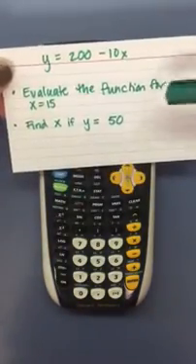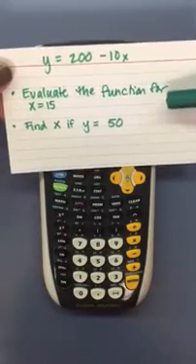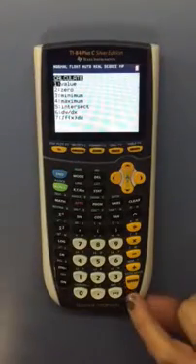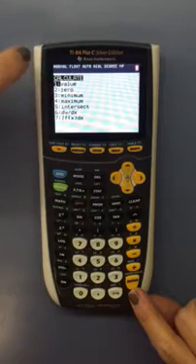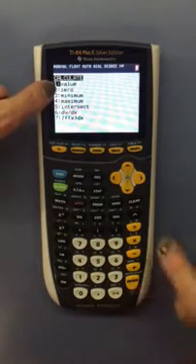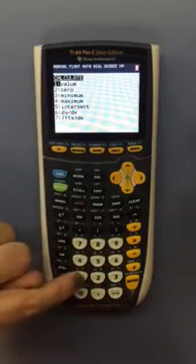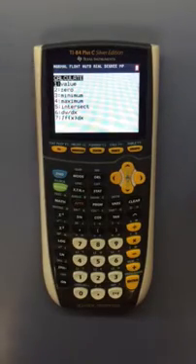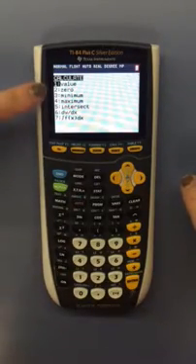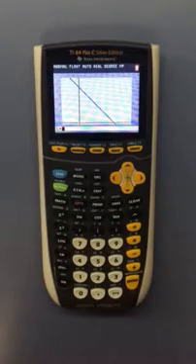And to answer this question, to find or to evaluate the function for when x equals 15, I need to hit the word value. So it's the very first thing on the menu. I could use my up and down arrows to scroll, or I could just hit the number 1 since value is the first item. Or if I'm already at value, I can just hit enter.